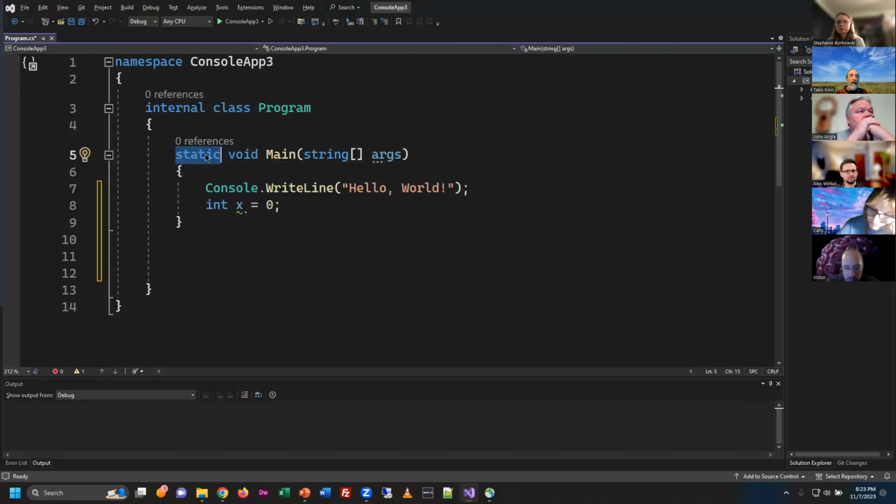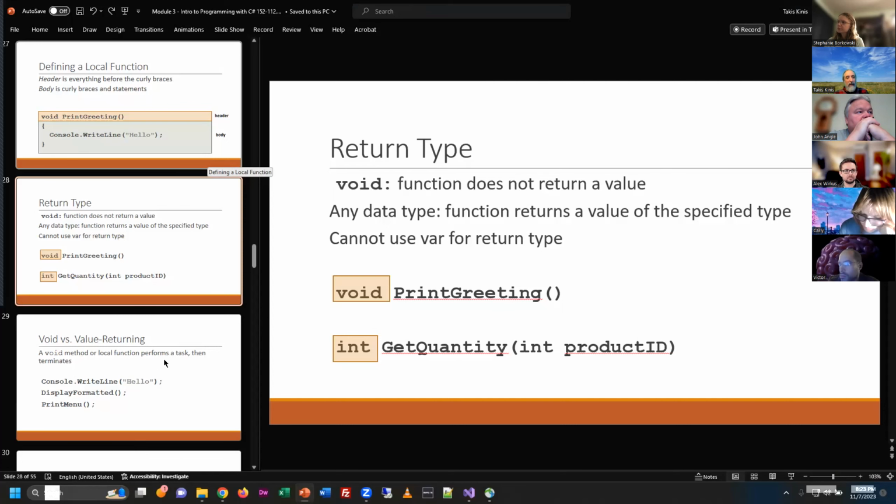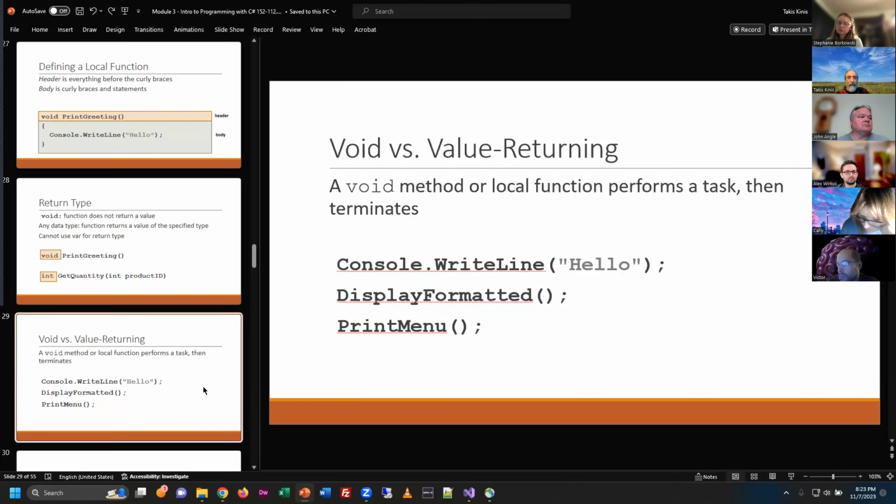Yes, the word in front also has a special meaning. We'll get to that. Don't worry about it. But static basically means it's not changing, if you want to plant something in your brain. All right, so a void function does not return a value. A function with any data type returns a value of the specified type, and you cannot use var for the return type. We're not declaring if it's a variable or not. That's preset. We already told it what it's returning.